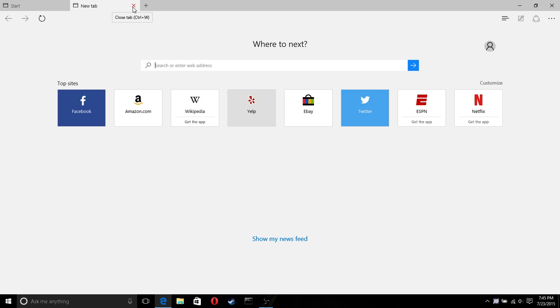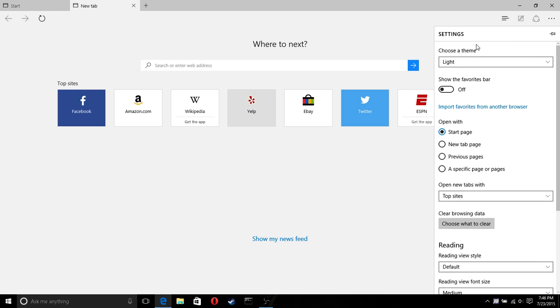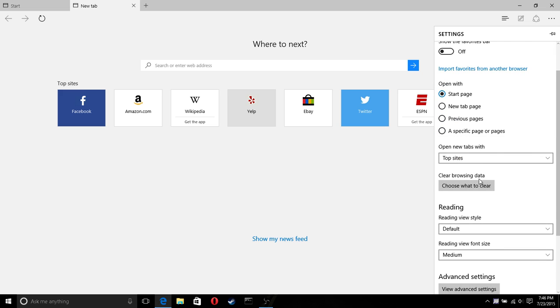So again, if you don't want Microsoft keeping track of everything you search for on the internet, I would not use Edge, or you could change your search provider, and you can change your theme. We have dark and light. I don't really like the dark, so I'm just going to stick with light. We have all kinds of other stuff. We have top sites.